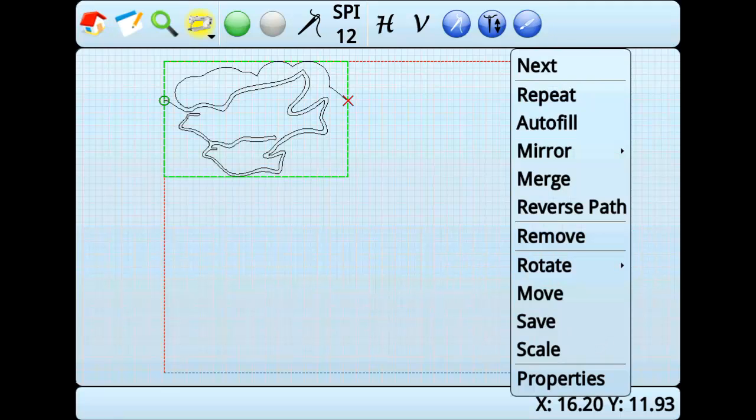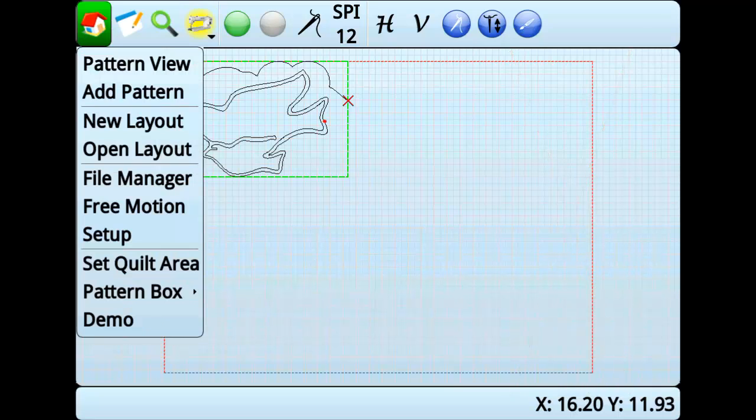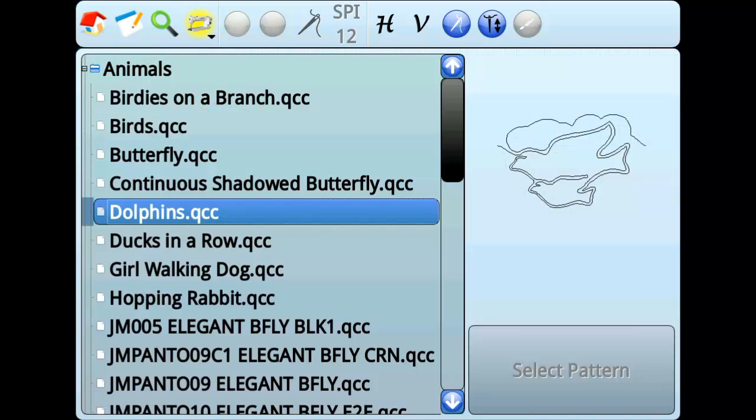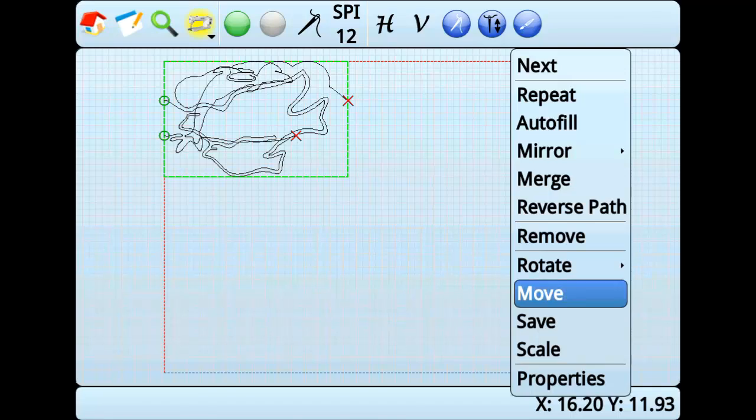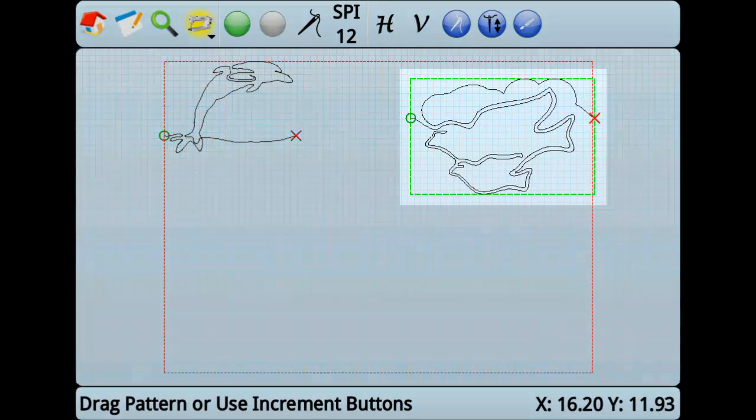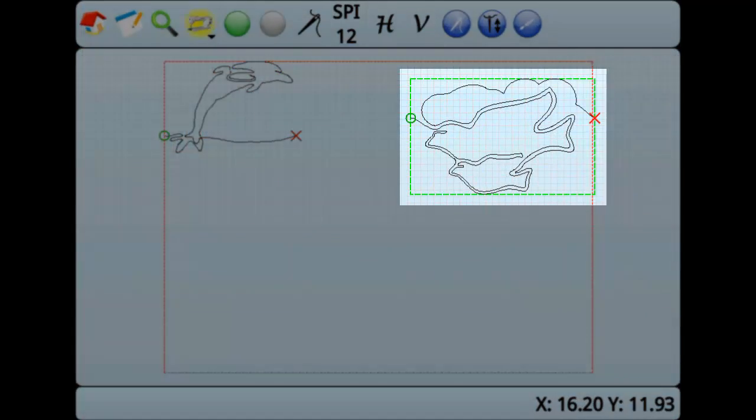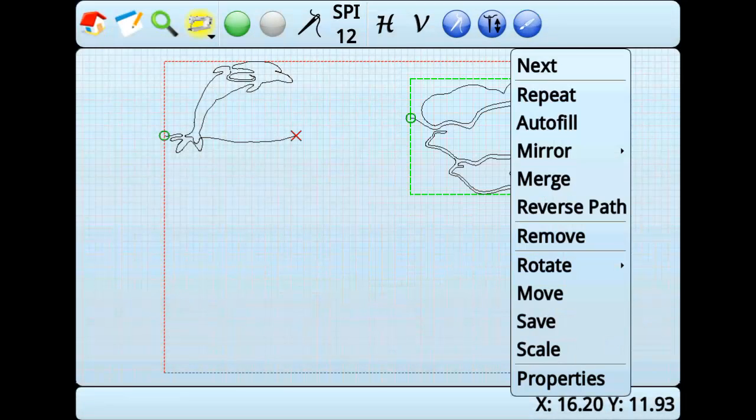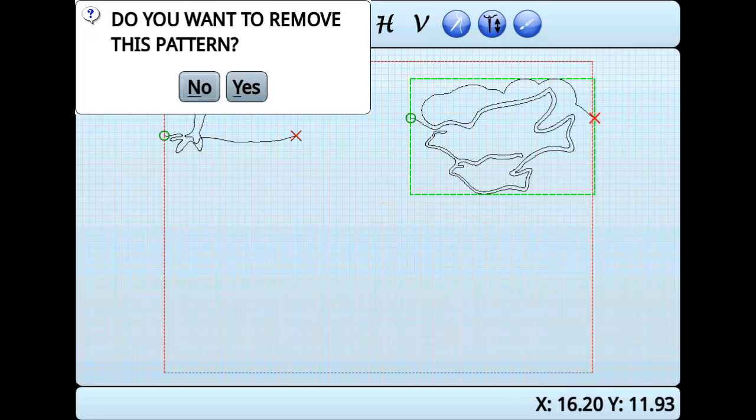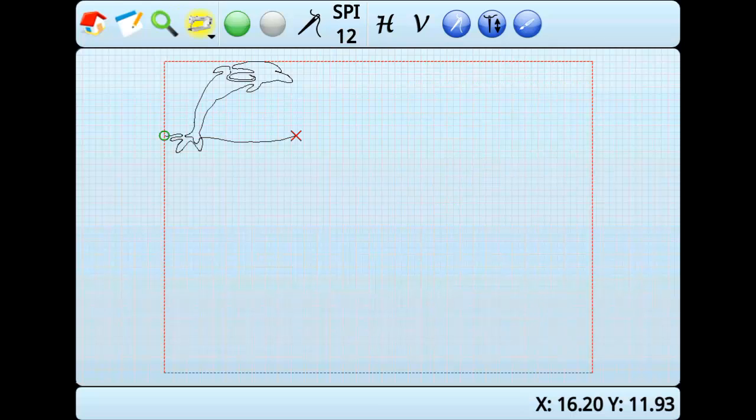Once a pattern is loaded onto the quilt area, you can only add patterns from the Home menu. The currently selected pattern will have a green box around it. To remove the selected pattern, go to Edit, then Remove. In the next tutorial, we will go over how to move, size, and scale patterns.